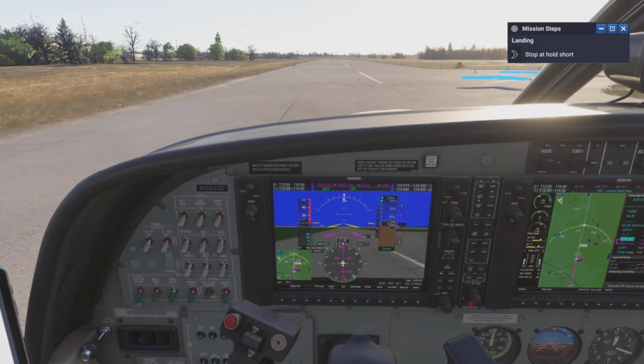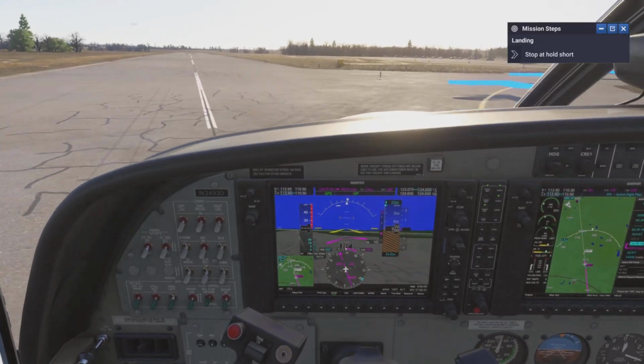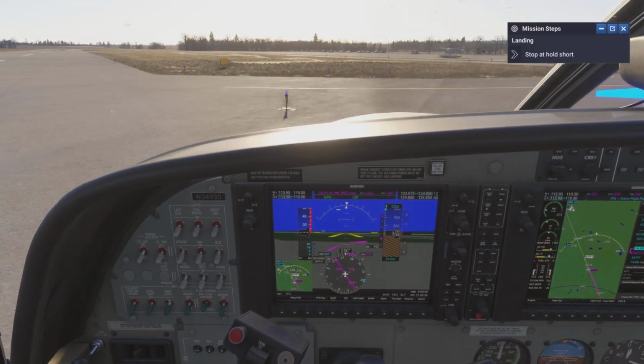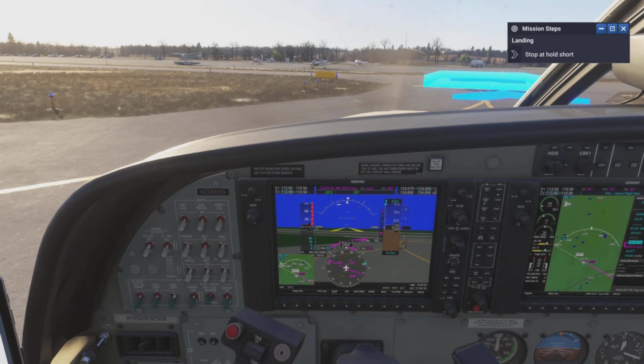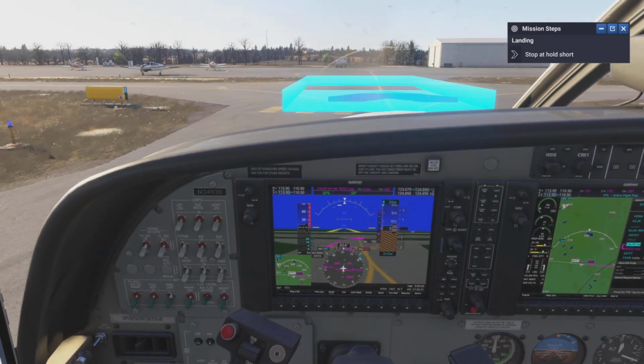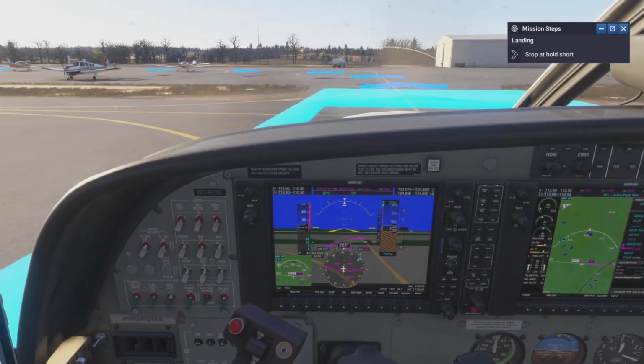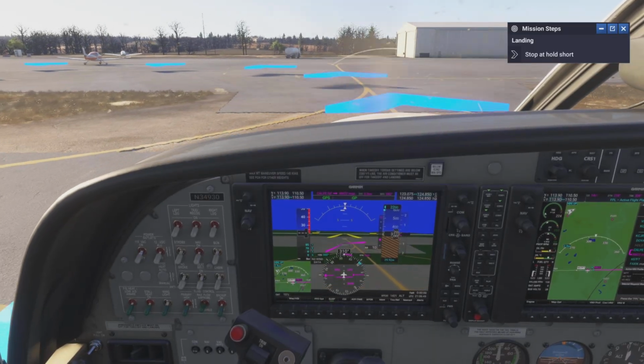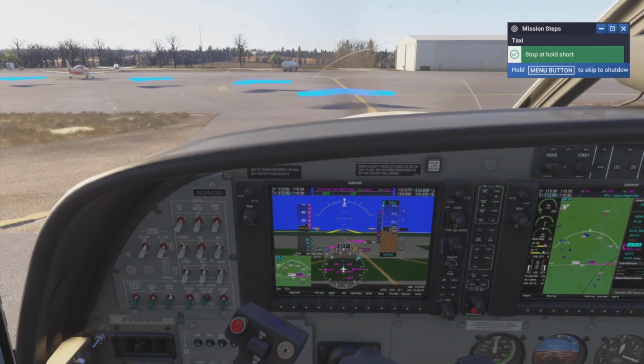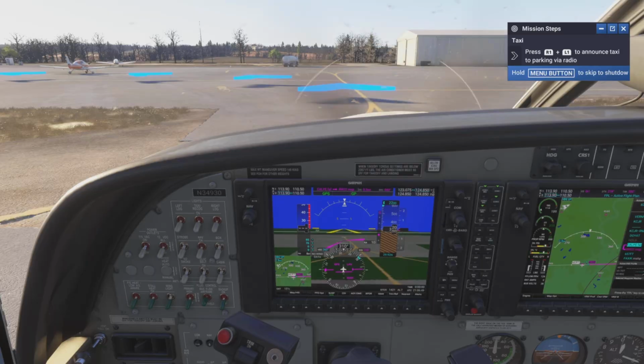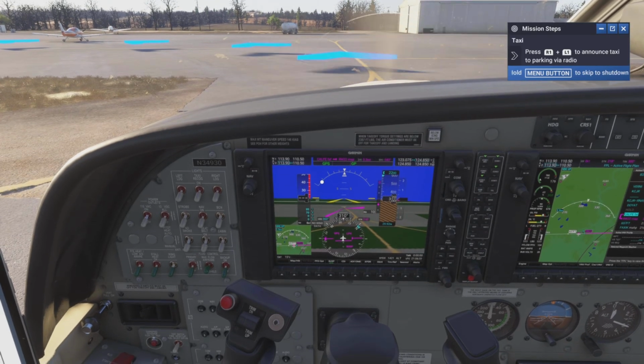And there we are. We are down, and I'm going to be going through here to get to my hold point. And that is that. Right, so there you are. That is RNAV approaches, everybody.